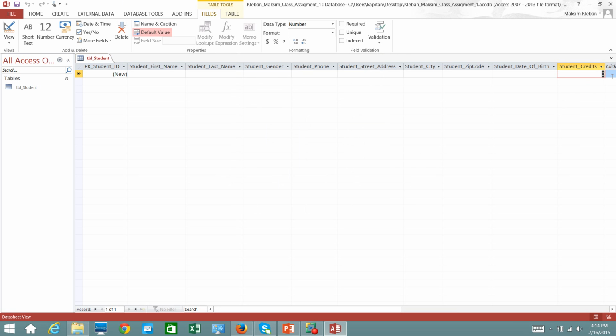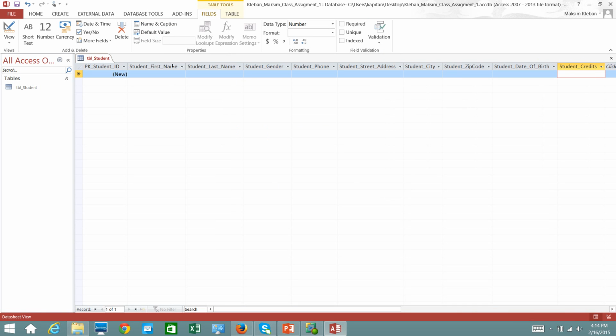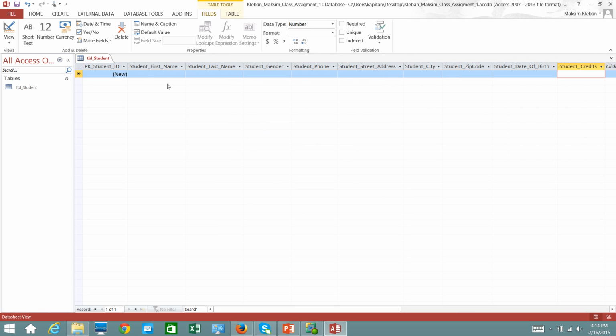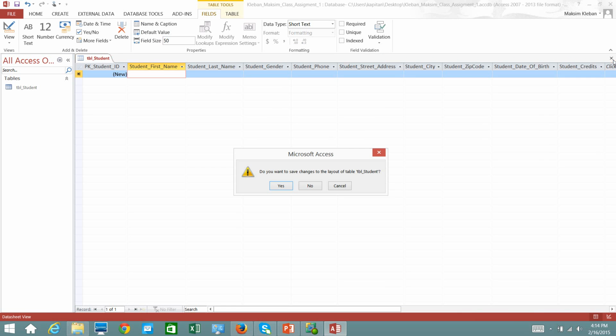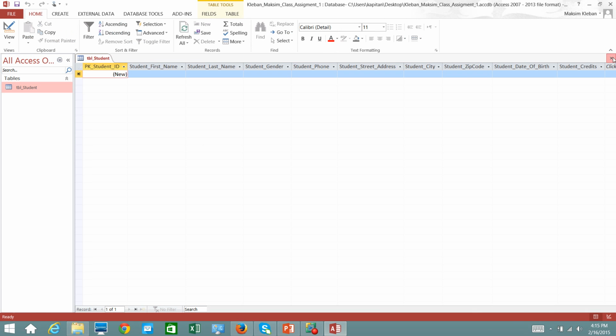Right? For student credits, see, it created number 0 automatically as a default value. But if we click on the default value button, we don't want any default values. We press OK, so there will be no default values. You have to make sure that there are no default values. Now, if we close this table, Access will ask you, do you want to save changes to layout? Press yes. Next time we open the table, we have it.